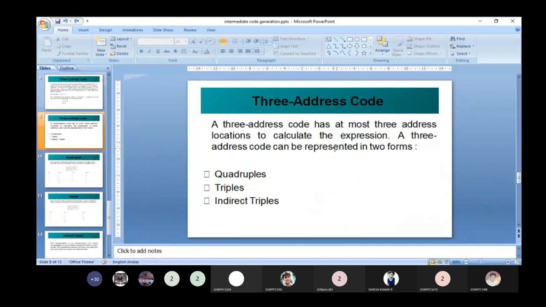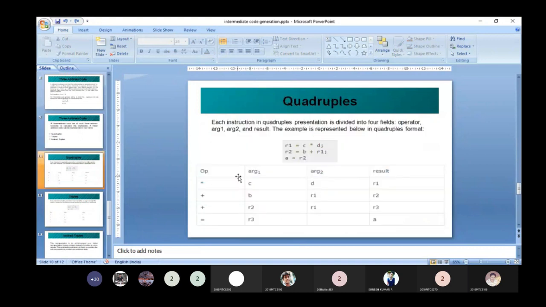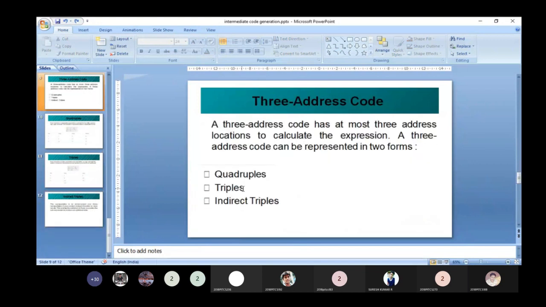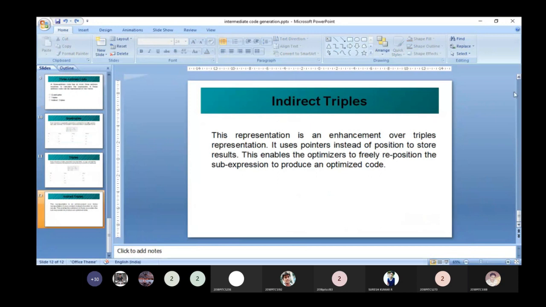There are two forms of three address code, quadruple and triple. Indirect triple is an advancement of the triple. In the quadruple, we use four fields: operator, argument 1, argument 2, and at the last the result. In the triple, we use three: operator, argument 1, argument 2. In the indirect method, which is the enhancement of triple, we use a pointer instead of a position number. So that's all about intermediate representation.